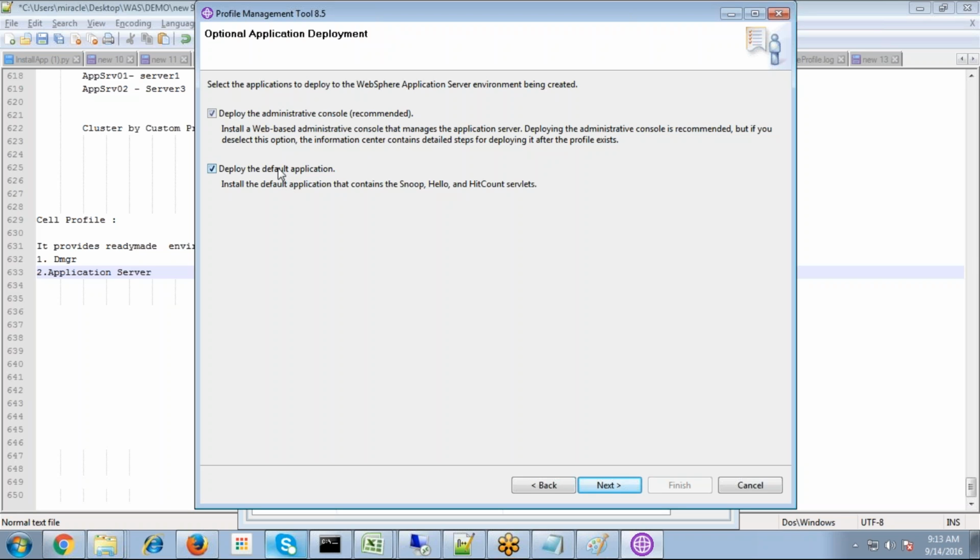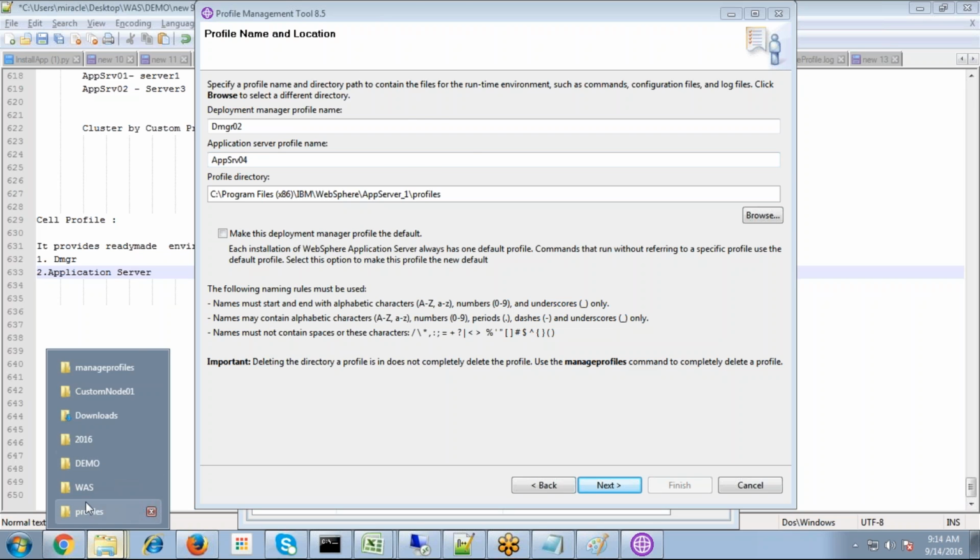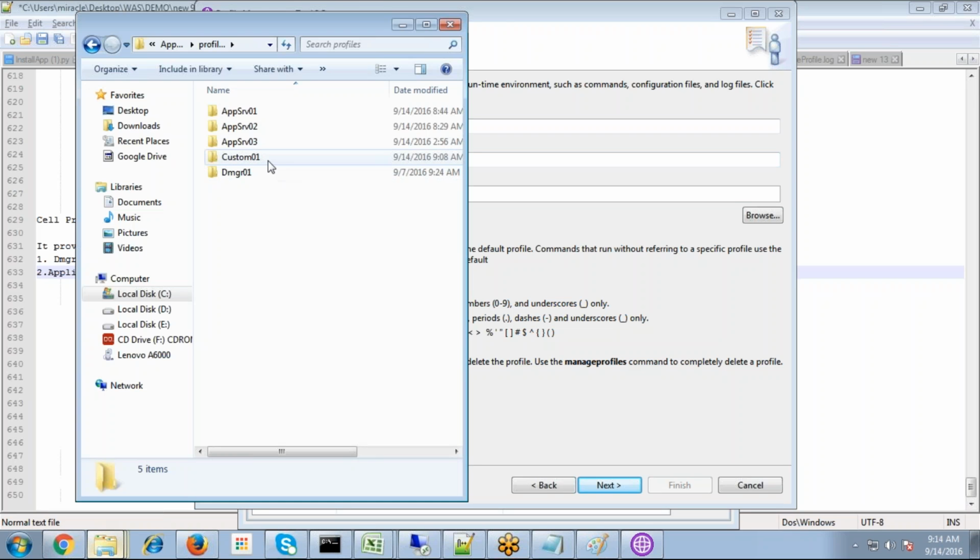At the time of the deployment manager creation, it will create the default applications. By using the ISC lite URL, we are able to access the admin console of the application server or deployment manager. When you click on this, it will create the default. So here you see the deployment manager profile name and the application server profile name. Here we have only 3 application servers.